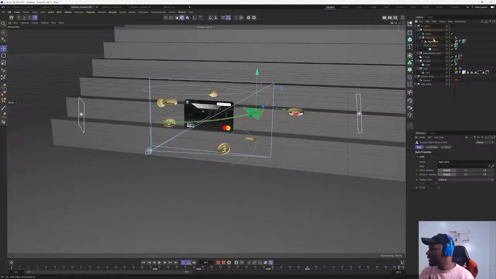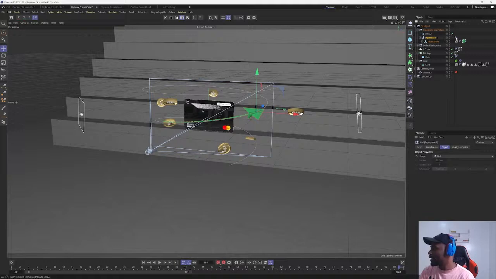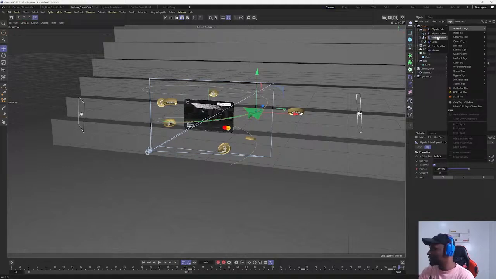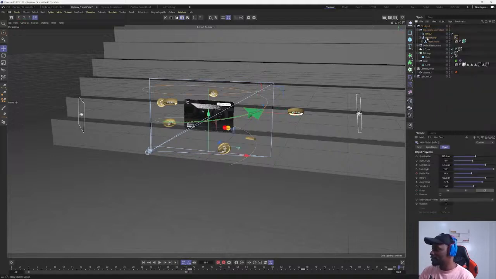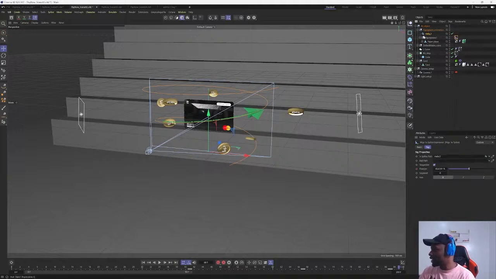I created the paper plane and put it in a null, and then I attach a tag to it which is Align to Spline. If you go to the animation tags, you can see Align to Spline. The spline that I created was the helix, and I did some adjustments. I just dragged in the helix for this, so the paper plane was now attached to the helix and going around it.